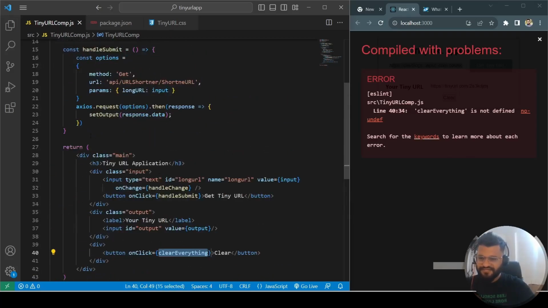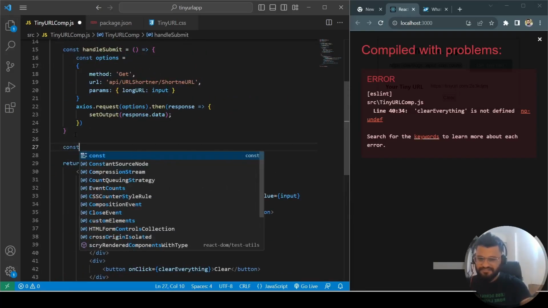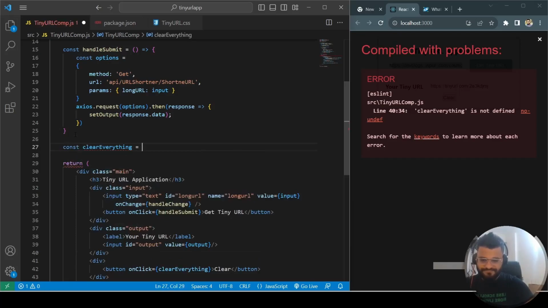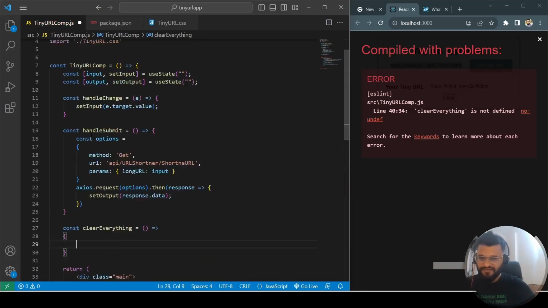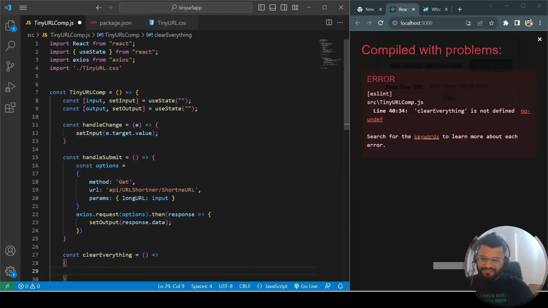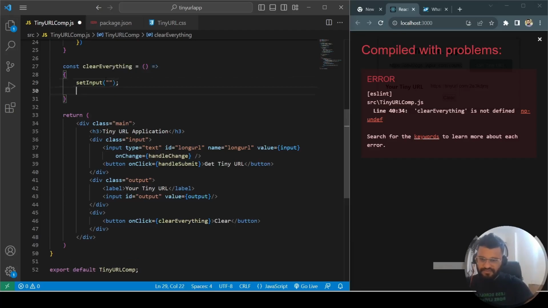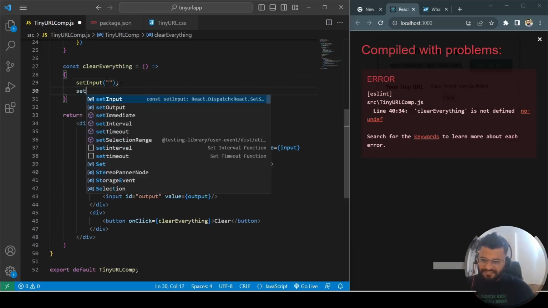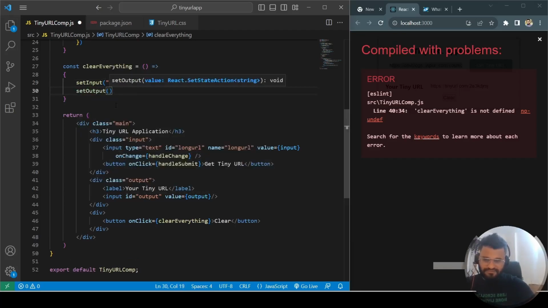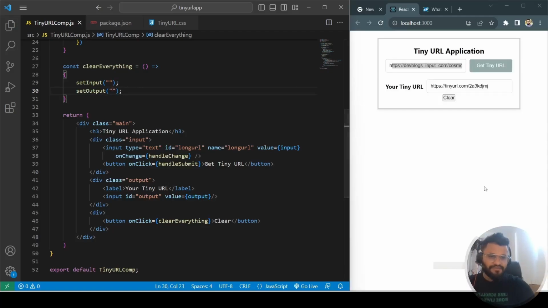It should be quite straightforward. So const this function. I'm just going to set the state of these two variables to empty. We can use this set input, and then provide an empty string here. Then we can use the other one also, set output, and make it this one. Now once you click on it, see, both are clearing out.